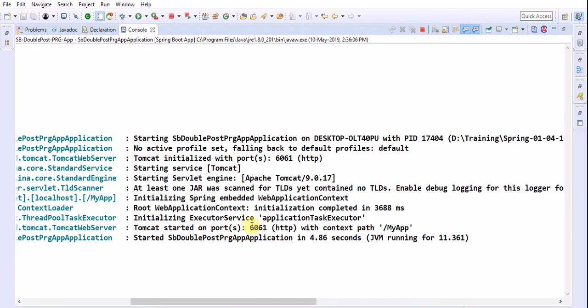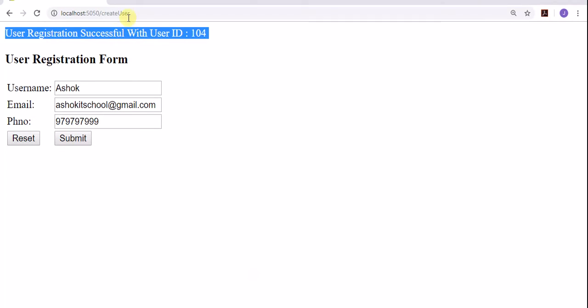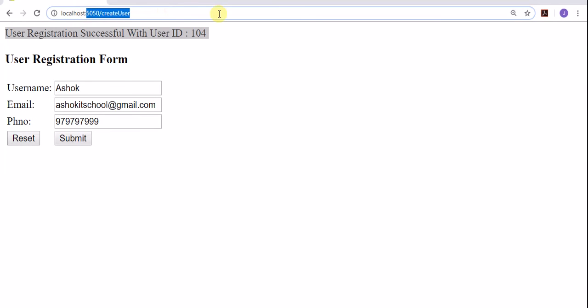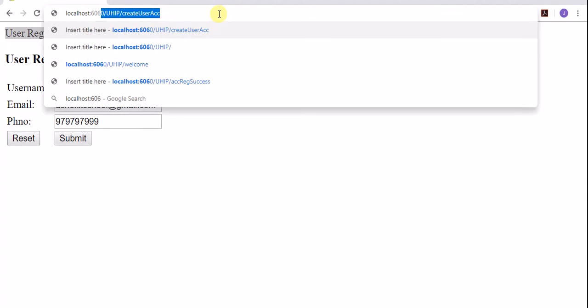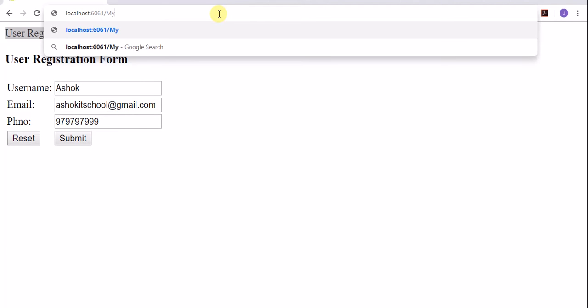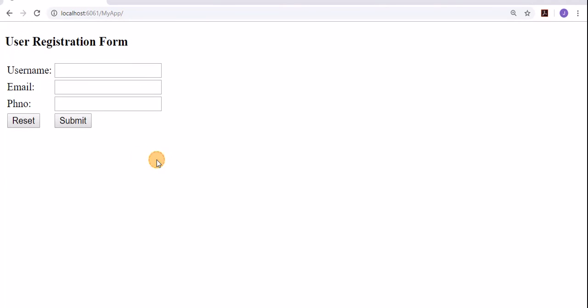The application is started with port number 6061. The context path is myapp. Let us try to access this. localhost:6061/myapp. Right. So with this port number, now we are able to get the user registration form.